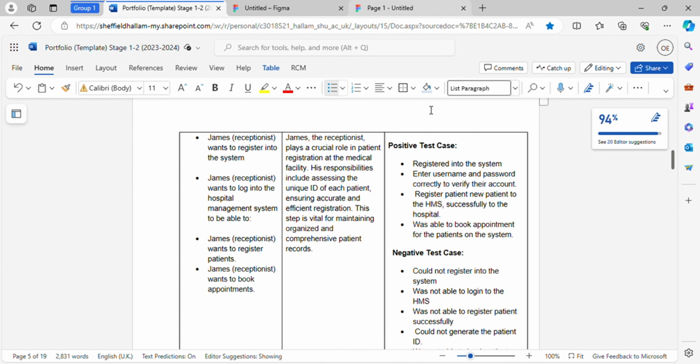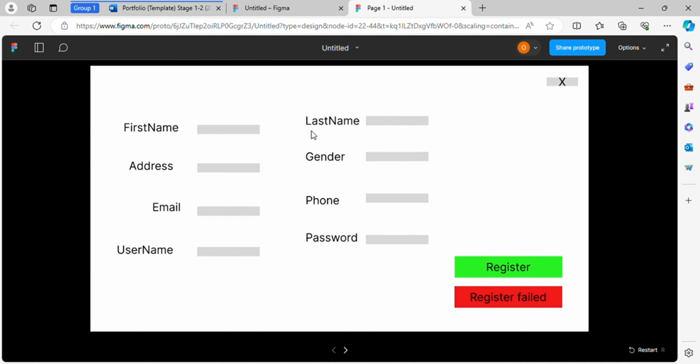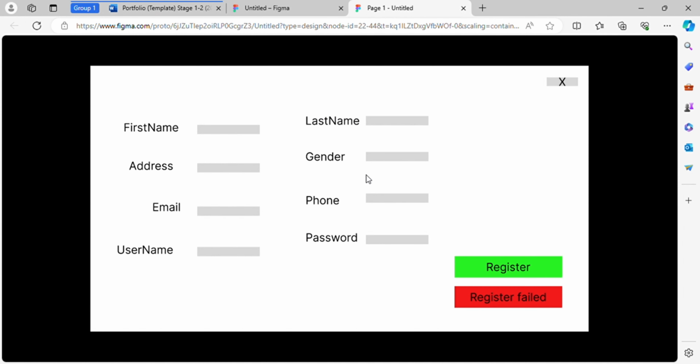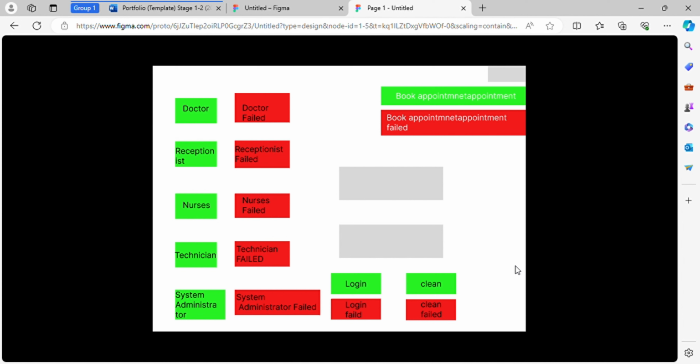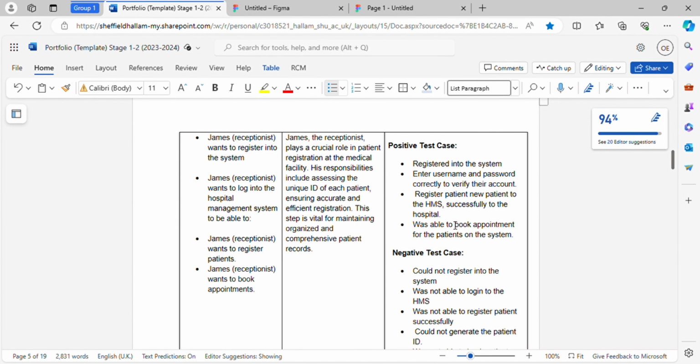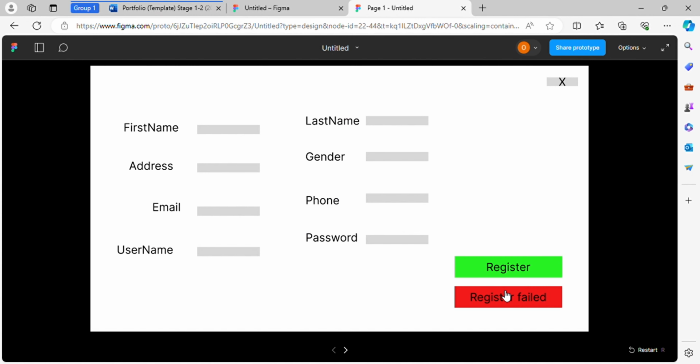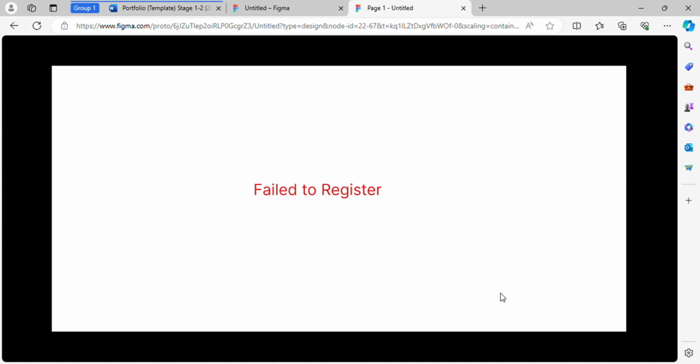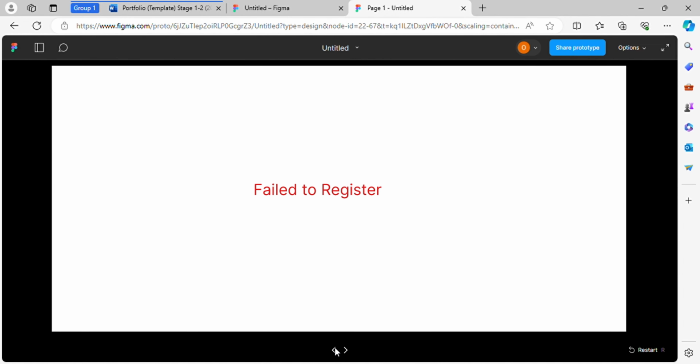Once the receptionist successfully fills this in, they click here and it takes them to the login menu, which indicates that the receptionist has successfully registered into the system. The negative acceptance test is could not register into the system, which I identified as this. When you click this, it says failed to register. So that's just another one of it.